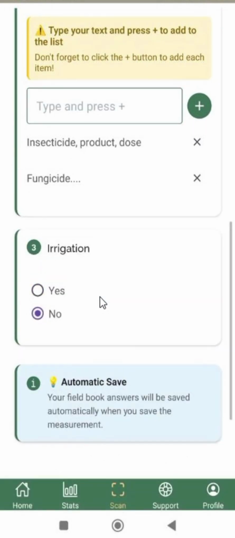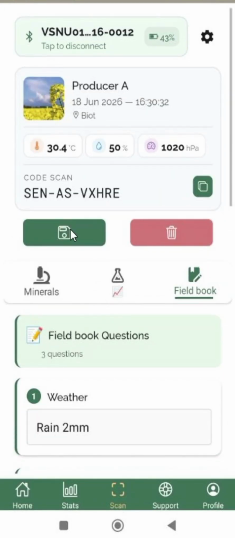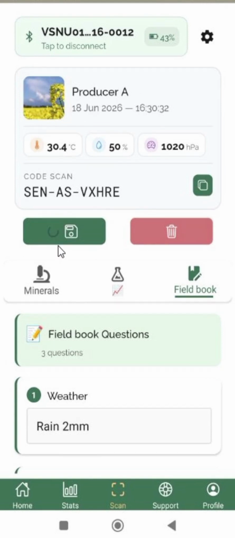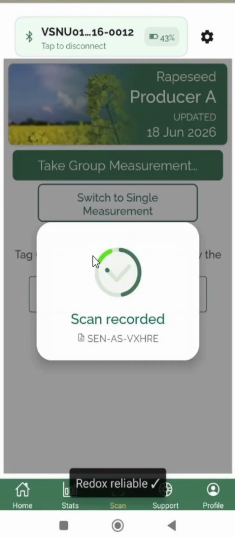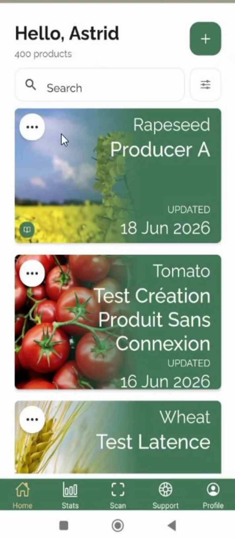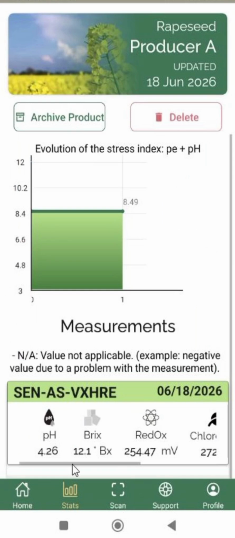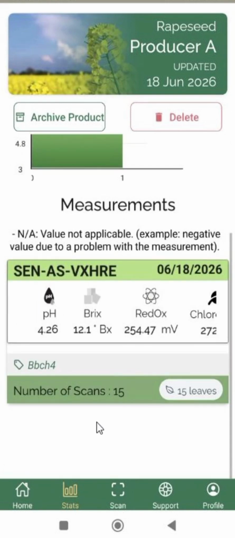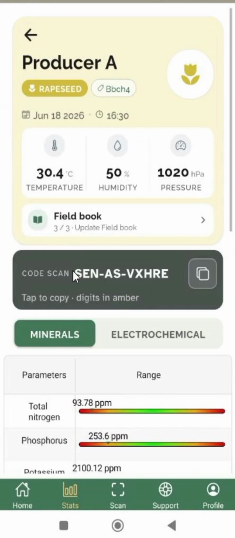Don't forget to save. The field log can be filled in afterwards once the measurement has been recorded. Make sure you see this message: Scan saved, and you will be able to find your measurement by going to the menu and reopening your product. This little box now appears. You have the electrochemical data. If you click on it, it will open a summary of your entire measurement.